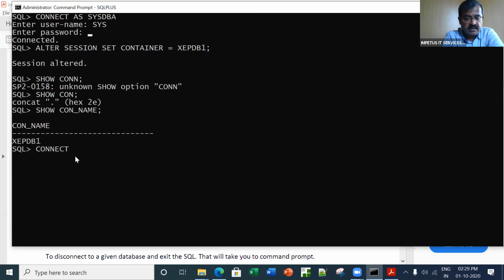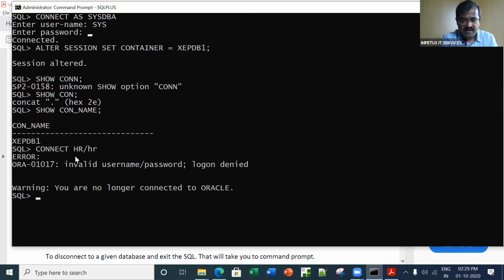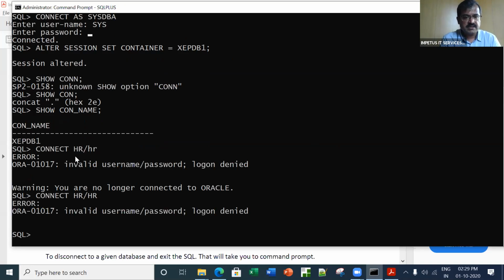So I say connect HR slash... Is it about the password? Is it case sensitive? Because I have been typing HR in uppercase and the password in small case. So I connect in small case. Now I wonder what has gone wrong. We have already connected. Let's type in HR as password in uppercase. That's weird. Let me now check once again.